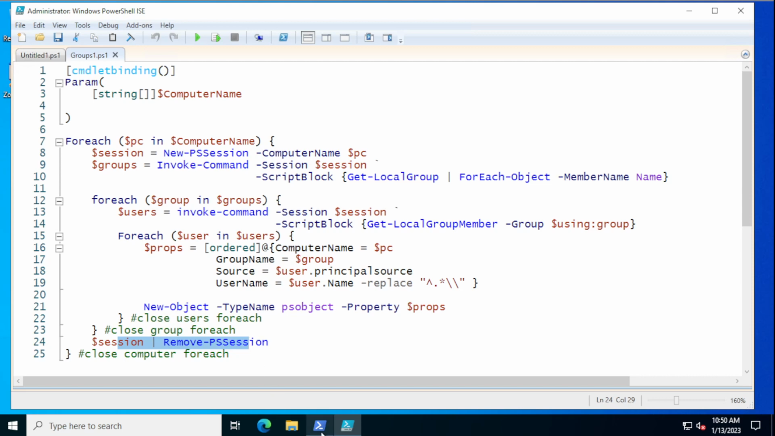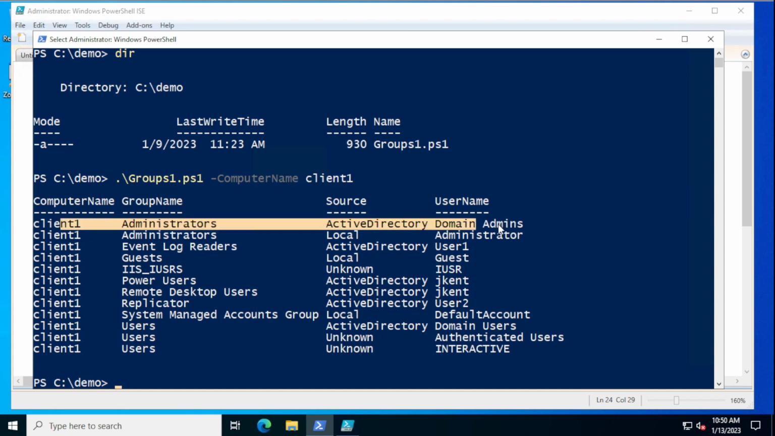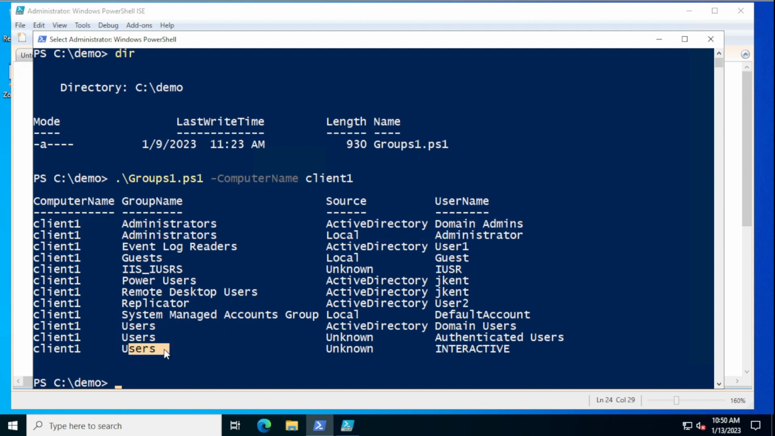Oh, and if you wanted to see what the output looked like, run the script, provide a computer name, and you get an object for each user who's a member of each local group. So in this case, for instance, if administrators has two members of it, you get two objects out in the pipeline, right? Users looks like has three members of it, so we could see where those are coming from. So now what we're going to do is add some functionality into this.